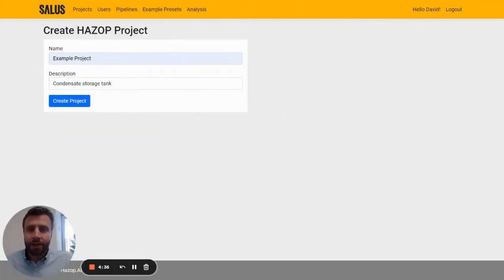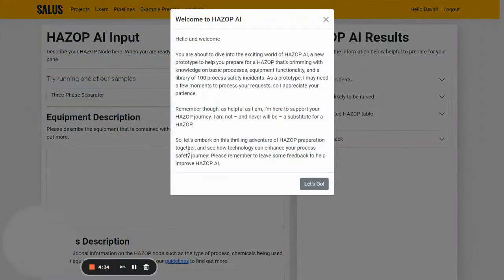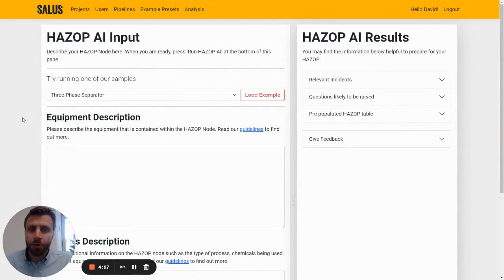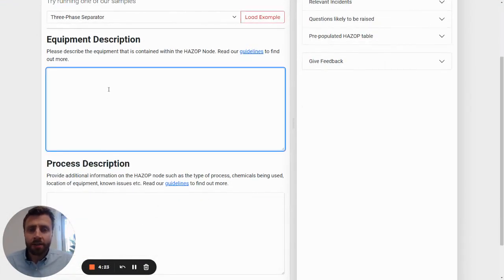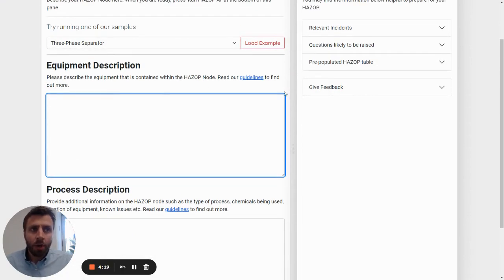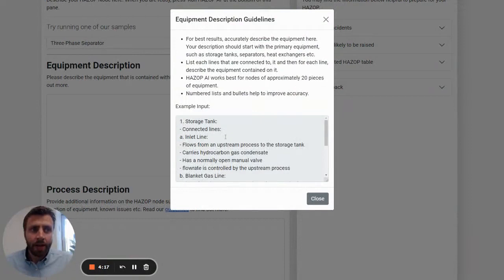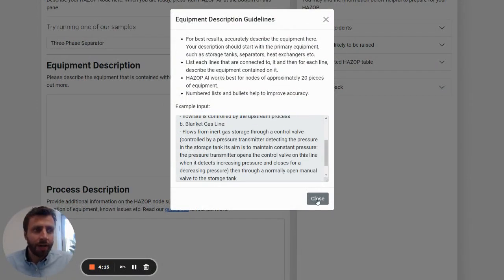So let's start by creating a new project. And here you'll see there's a welcome message that explains exactly what this prototype is. And there's two places where you need to enter information. The first is the equipment description, which is literally a list of all the equipment and how it's connected in this HAZOP node. We've got some guidelines that we've prepared that explain how to structure that input.